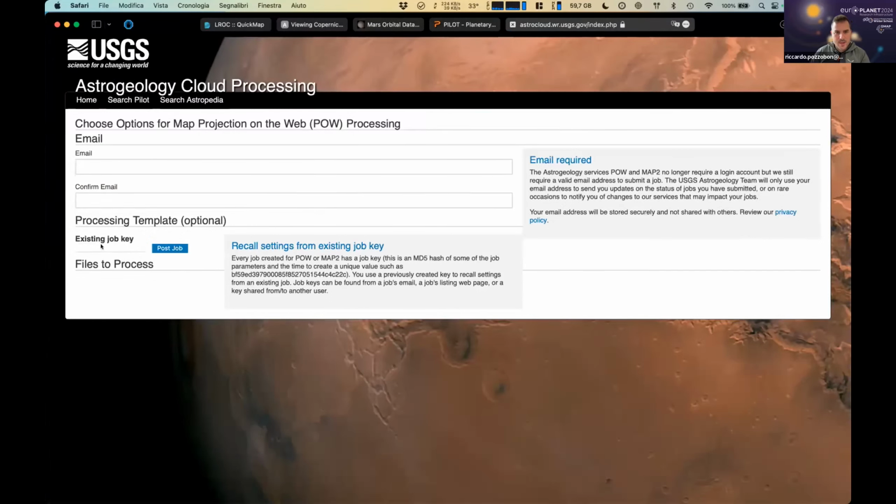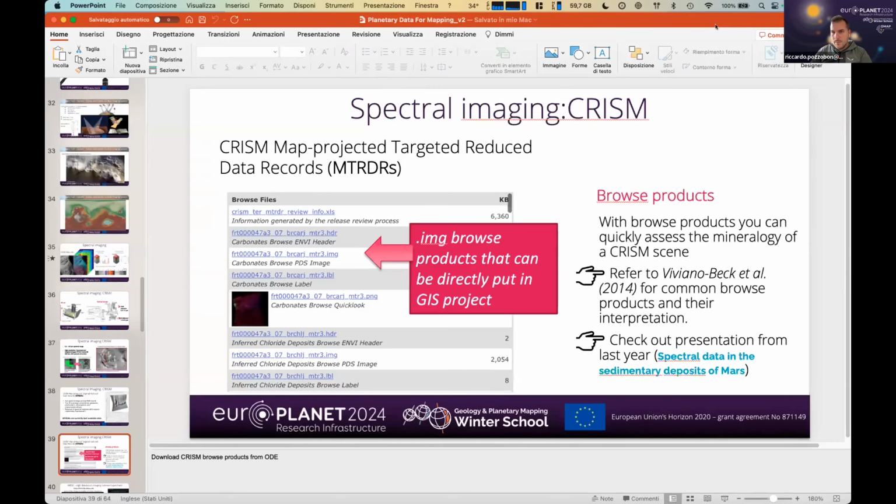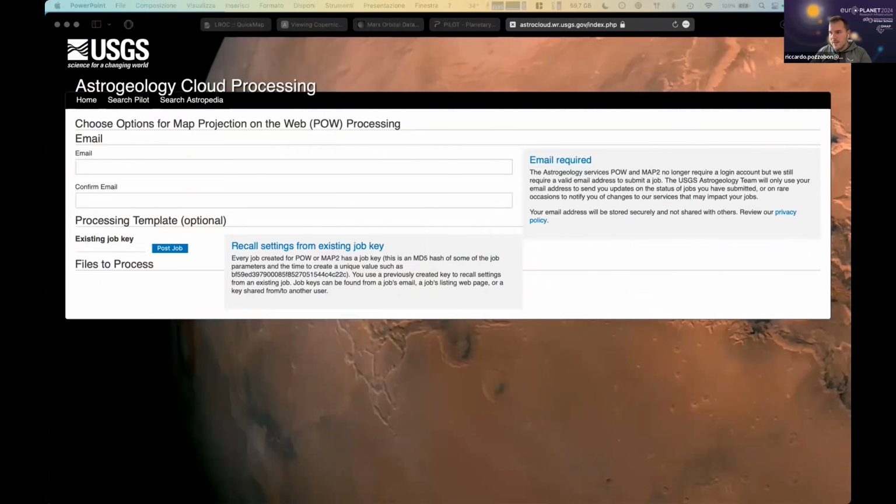Files to process, and then you can, if you insert your information, select the type of projection, whether you want the background removed or not, the type of format, if you want to have it in PNG, in TIFF, in ISIS format, in PDF format, and so on. And then again, you will get an email with the links for the images to be downloaded, ready for your GIS project. So these are basically most of the user-friendly websites.